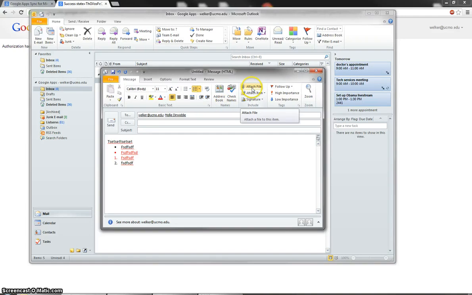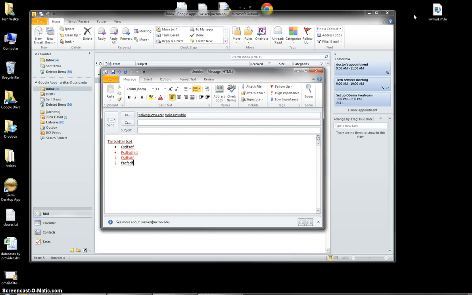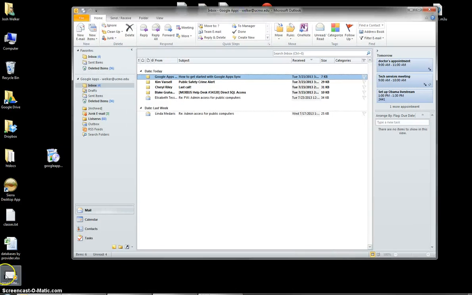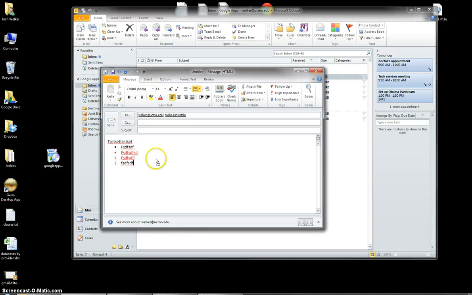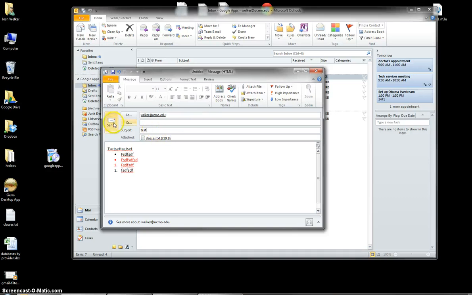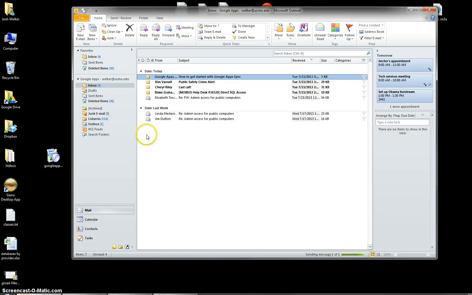There's an attach files dialog, or you can just drag files right to your email too, if that's easier for you. And I'm going to send myself this email and call it test, and show you what it looks like.